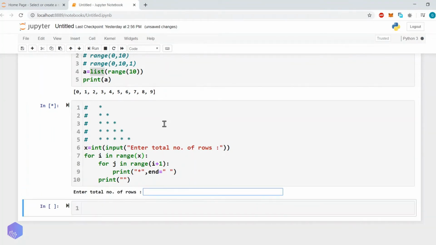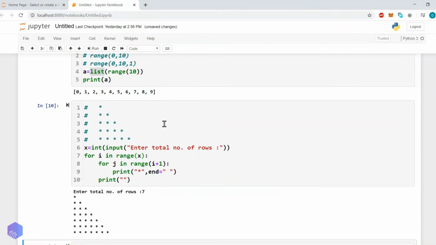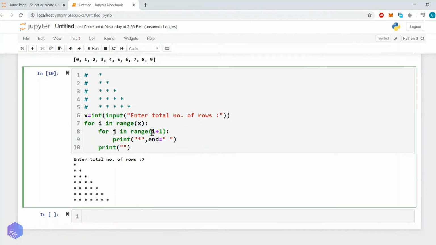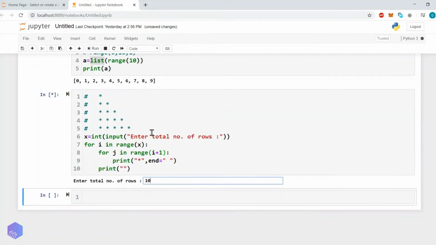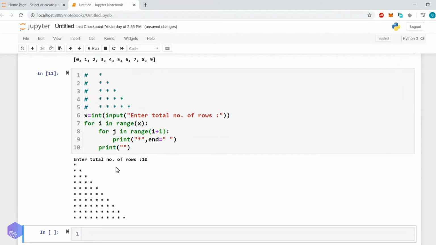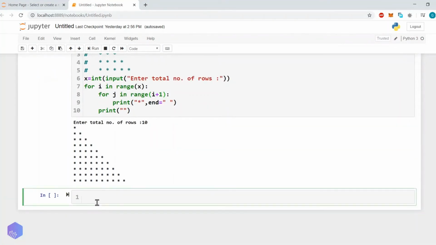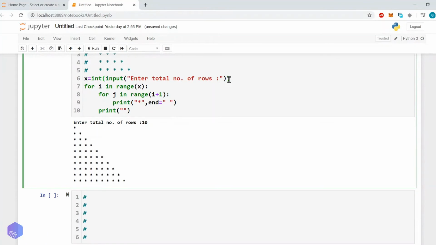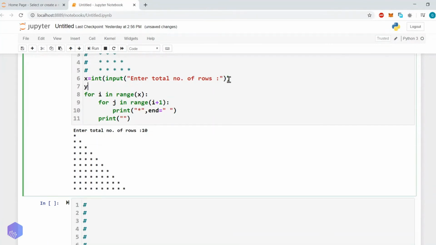So let's say we want 7 lines. If we enter 7, then we will get this kind of pattern. If we enter 10, then we will get 10 lines for this pattern. Now let's have a look at another example. Here we will try to generate the same pyramid but with a different character. There we have used star. Here we can also specify the character which we want to print.